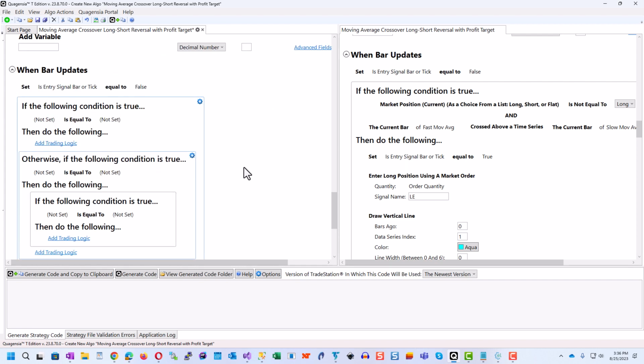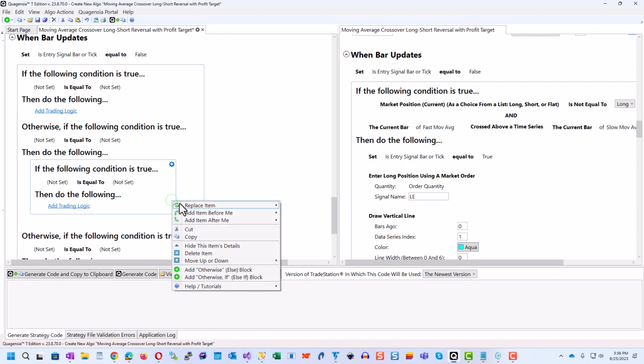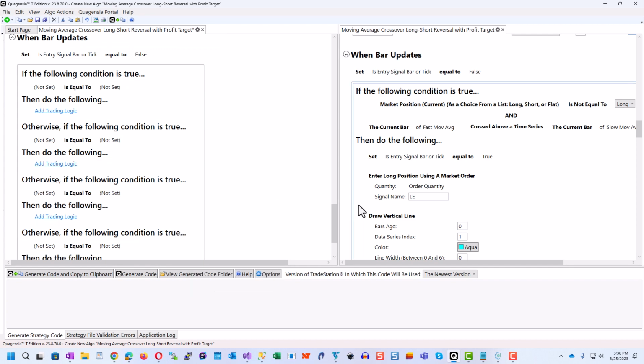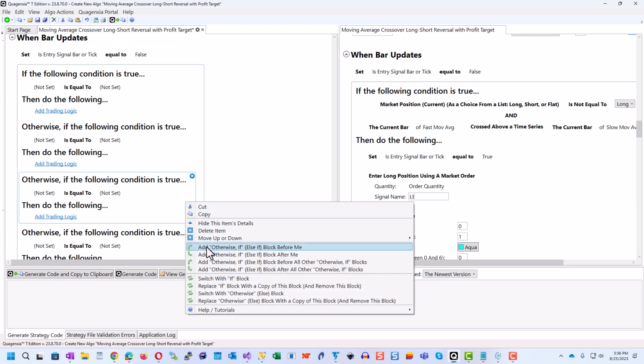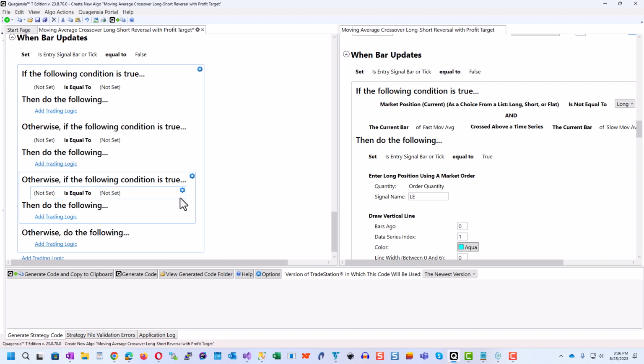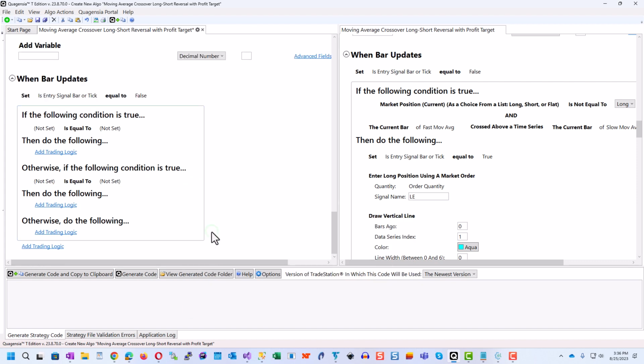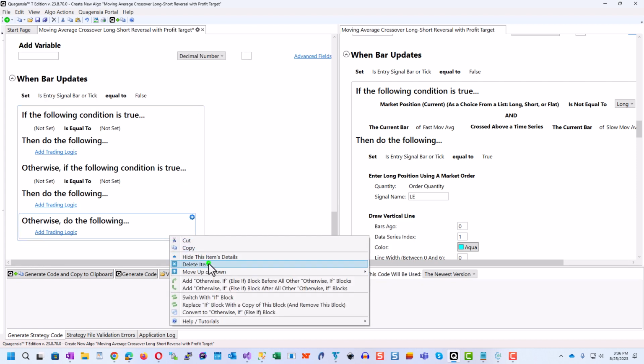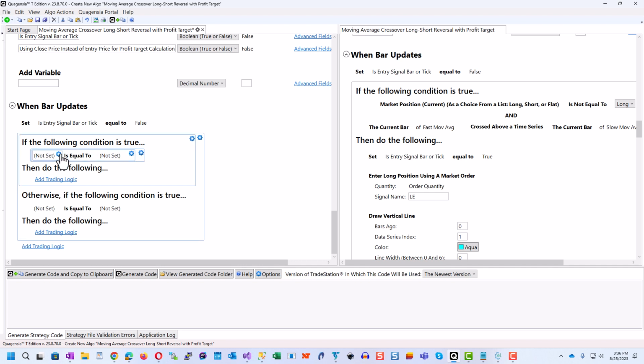So let's go ahead and clear this out, because for this strategy, we just need a simple one. We just need an if and an otherwise if. Great. So in this if, we need a condition over here. We need, if the market position is not long, so it's flat or short, then consider going long.